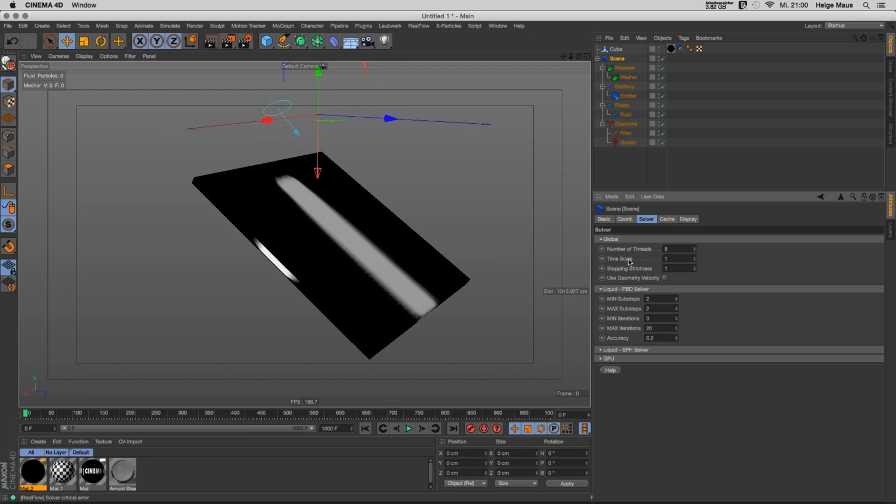Yes, great, thank you. And somebody's asking what the advantage is between this plugin for Cinema, specific for Cinema plugin, and what you can achieve in the RealFlow standalone version, for instance.